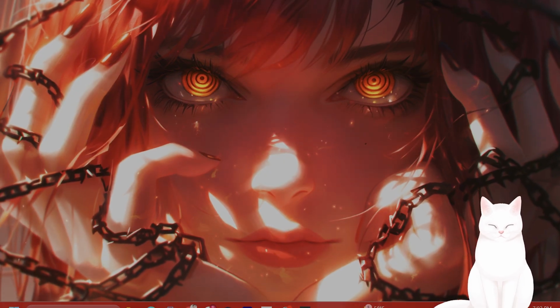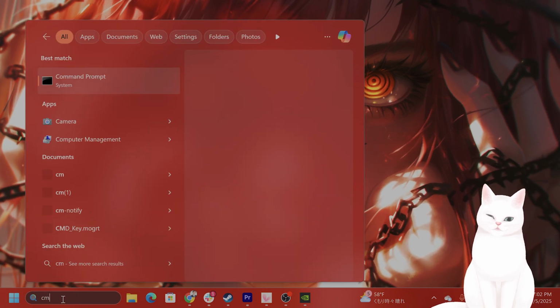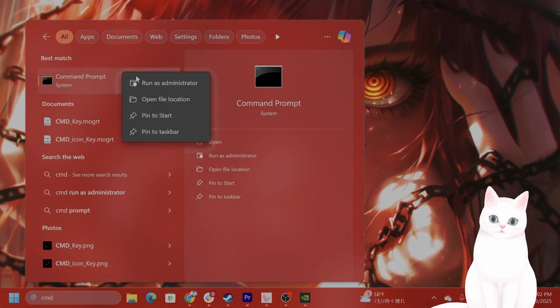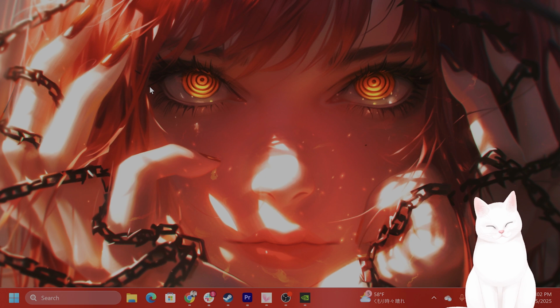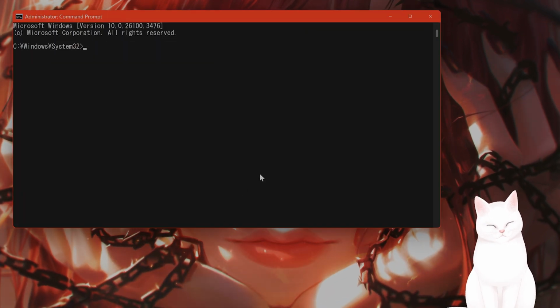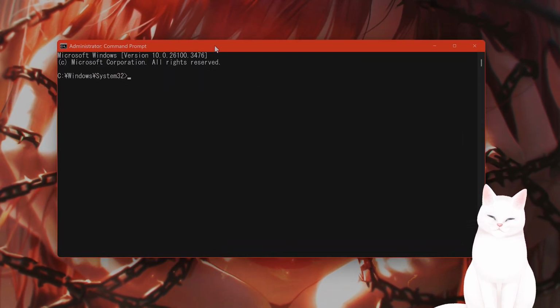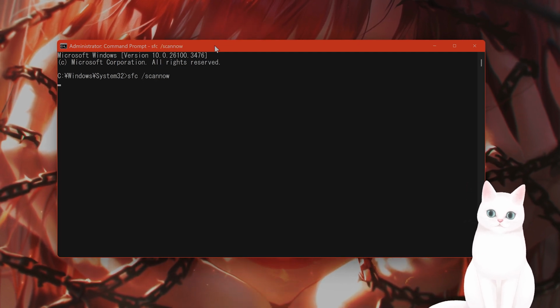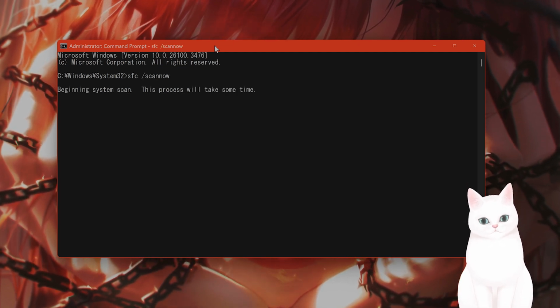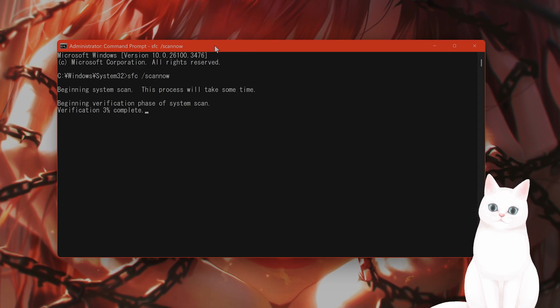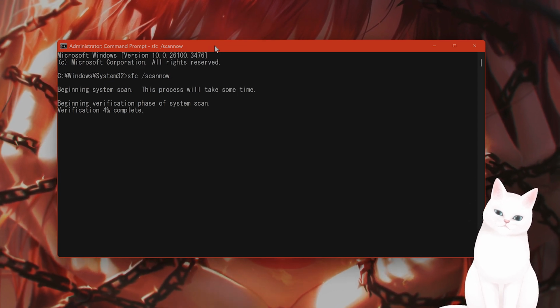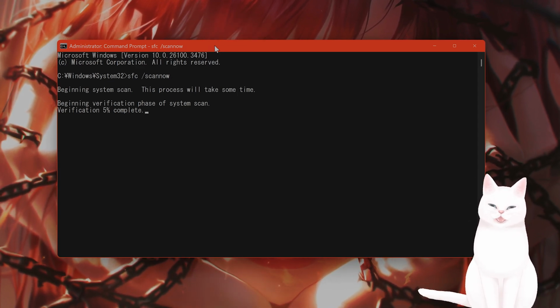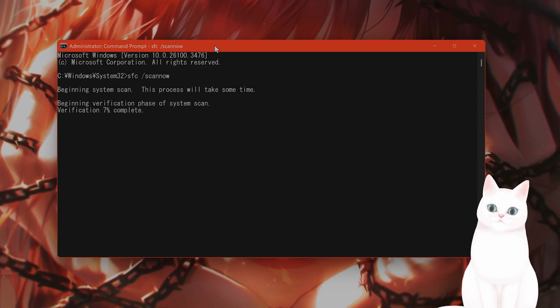So open command prompt, so type in cmd under search, right click on this, hit run as administrator. It will ask you to confirm. This will come up, type in sfc /scannow. Now what does this do? This will check your entire system for corrupted files and automatically replace them. This will take a couple of minutes to fix, but this might fix the issue if this is your problem.